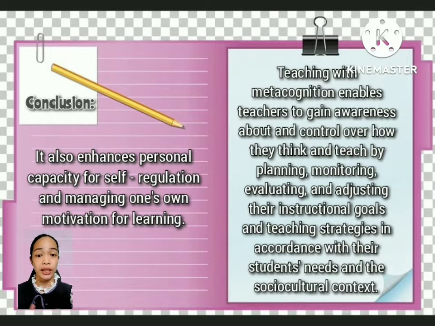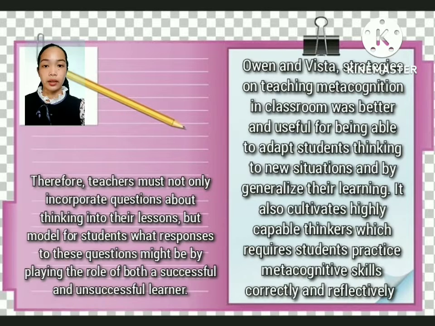Let us proceed to the conclusion. Teaching with metacognition enables teachers to gain awareness of how they think and teach by planning, monitoring, evaluating, and adjusting their instructional goals and teaching strategies in accordance with their students' needs and the socio-cultural context. It also enhances personal capacity for self-regulation and managing one's own motivation for learning.